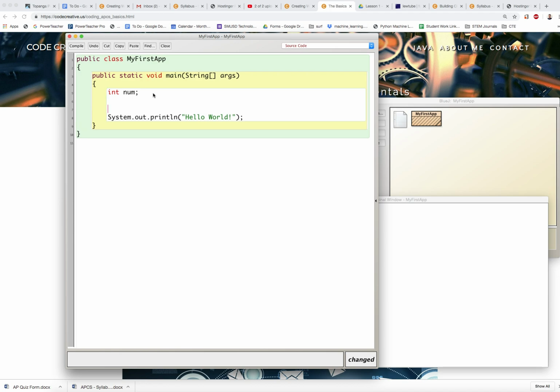So if I come over here and I say num is equal to 4.45, which is a float, and I go ahead and compile it, it's going to say incompatible types. Num can only hold integers because that's what I specified in the beginning. So let's go ahead and make it equal to 4, and I'm going to save that.